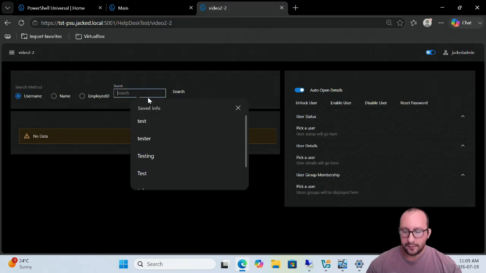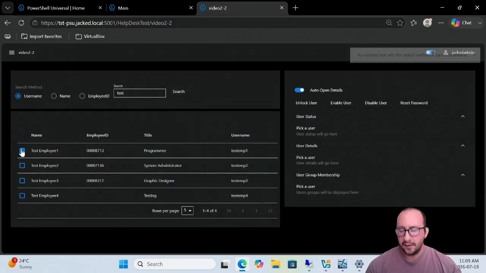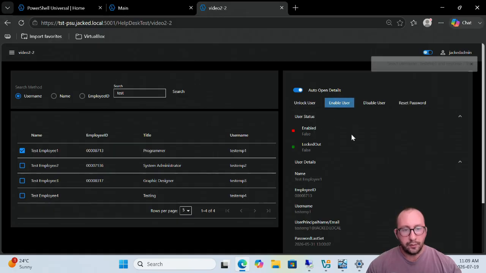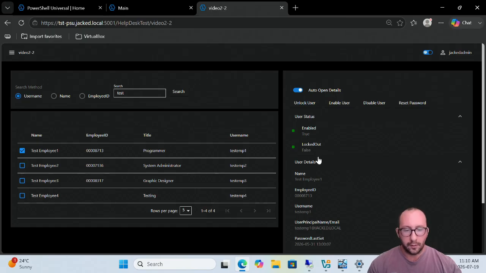So let's search our users once again. Let's grab our test employee 1 here and disable the user, as we can see here that it is currently enabled. So let's hit disable user. And we can see that it automatically goes to enabled false. And then if we click on enable user, we will see that it goes back to enabled true. So it does a full auto refresh here. If we click on unlock user, if the user was locked out, it would also auto update that as well. So we're going to be seeing how to do that in this video.